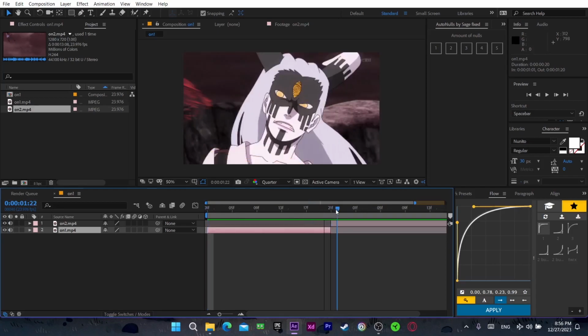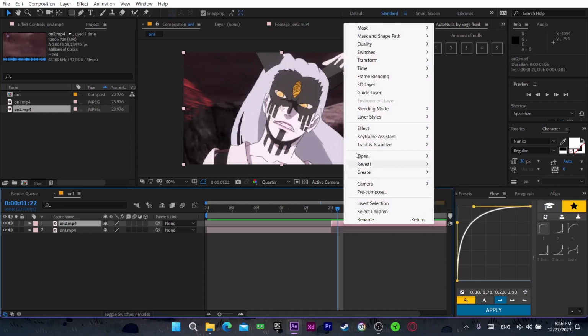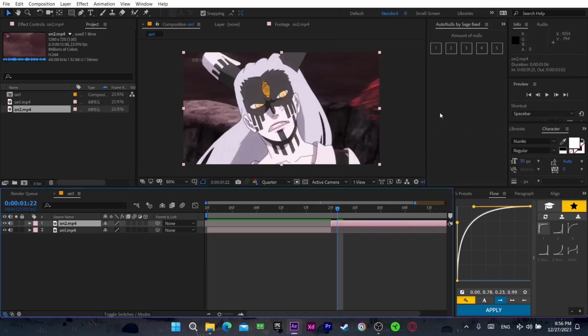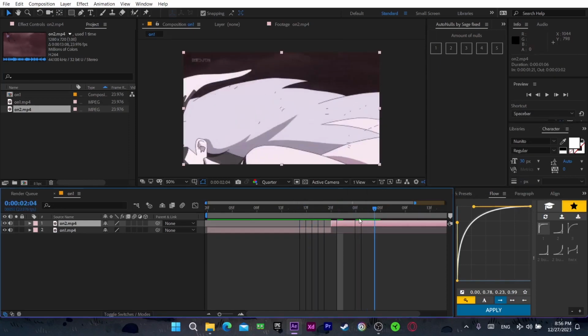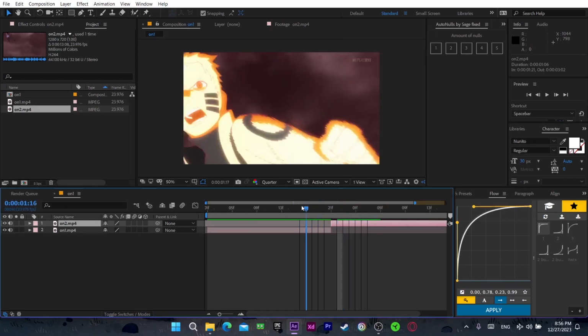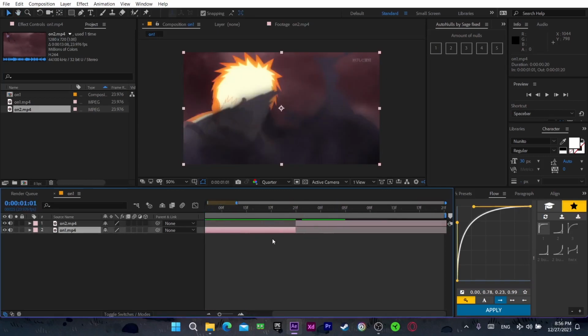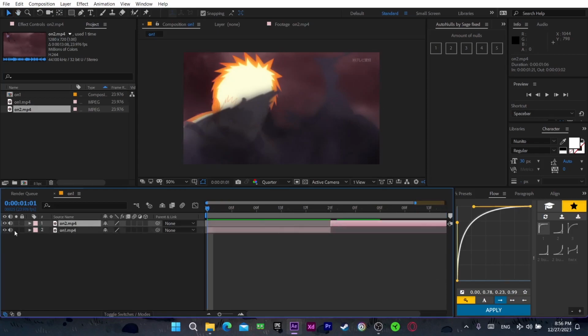So in order to do that, you just need to flip this clip. To do that, just right click and go to transform and flip horizontal. So that will just flip it. So we have them on the same direction now, right? Okay. So now what we have to do is start with Twixtoring. Before I start with Twixtoring, I'll just turn off the audio of this clip.